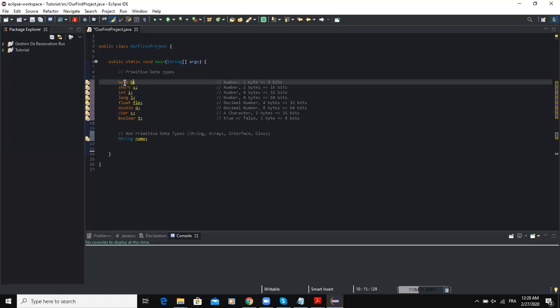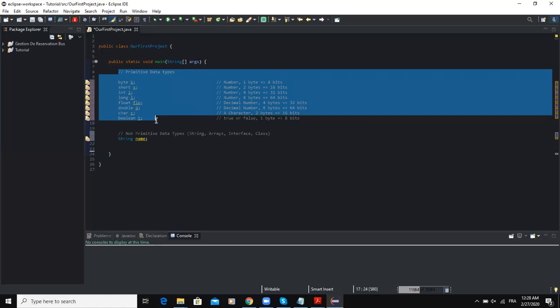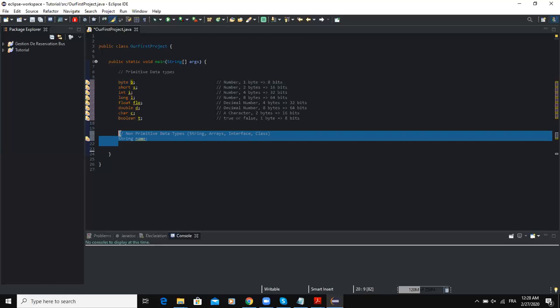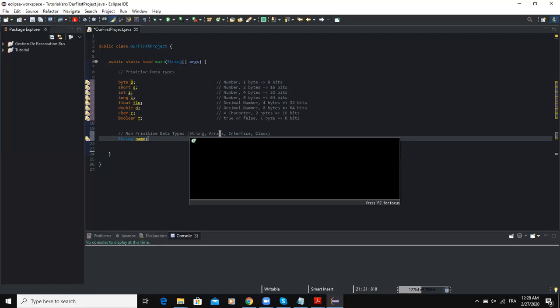One other piece of information we need to understand is that there are two kinds of data types. There are the primitive data types and the non-primitive data types. On the screen here, what I have highlighted are the primitive data types. And down here, we have the non-primitive data types: the string, the arrays, the interface, and the class.